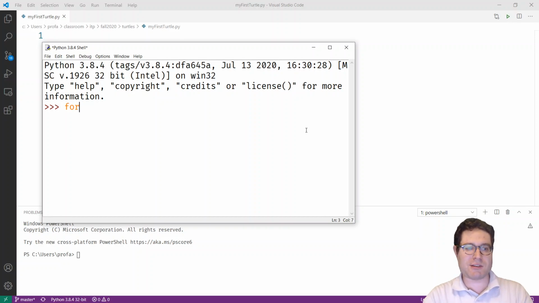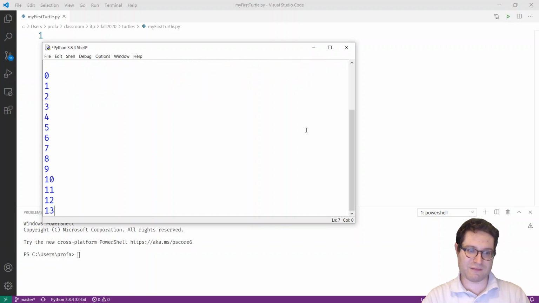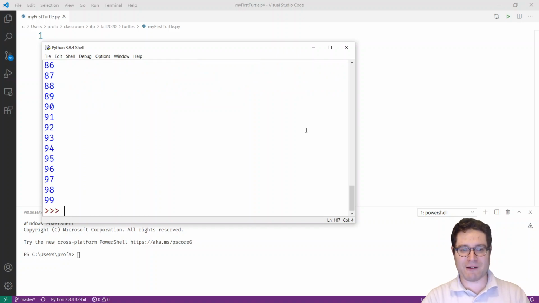For instance, I could teach you a for loop by just having you print out numbers like this: for i in range(100), print i, which will print out all the numbers from 0 to 100 exclusive of the 100, inclusive of the 0. Right? But that's not very exciting.